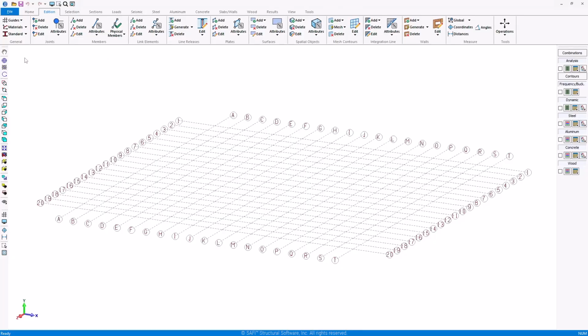The Addition tab contains all the modeling commands organized into several sections such as General, Joints, Members, Link Elements, Line Releases, Plates, Surfaces, Spatial Objects, Mesh Contours, Integration Lines, Walls, Measure and Tools. The General section provides fundamental tools for the modeling environment.